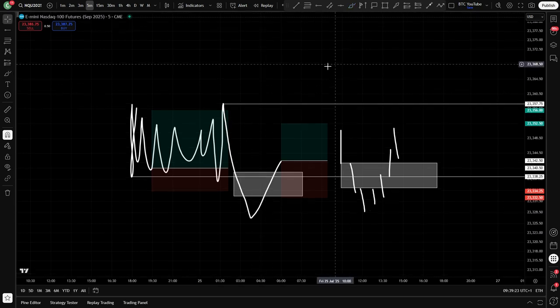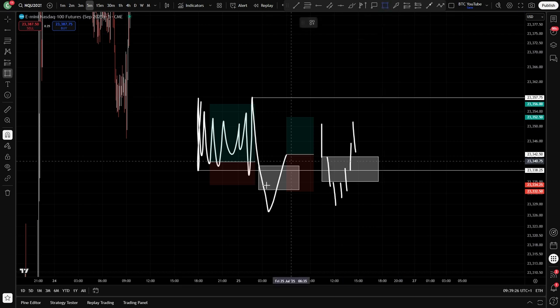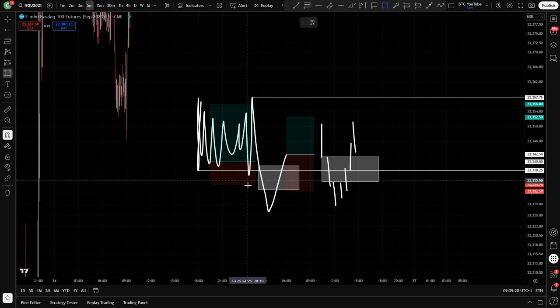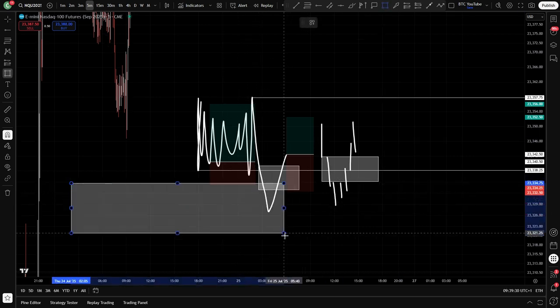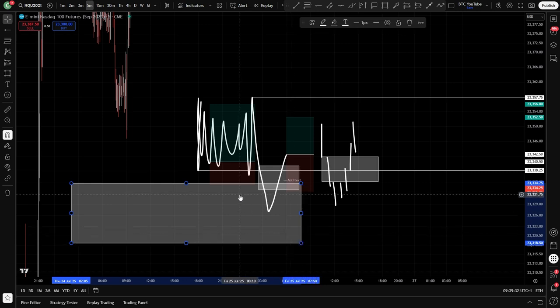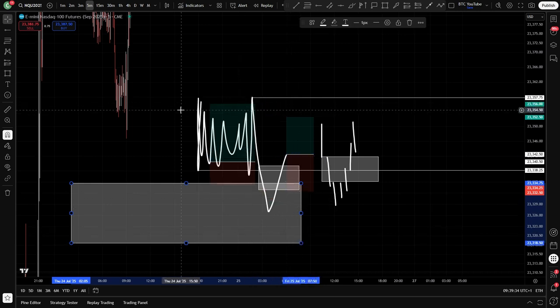Very, very simple stuff. And it also works even better if when you come down and get the sweep of liquidity down here, if there's a big void or gap to the side like this that you can bounce out of, this usually works even better.